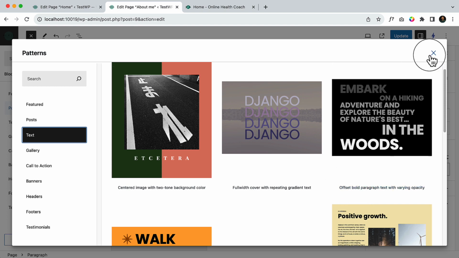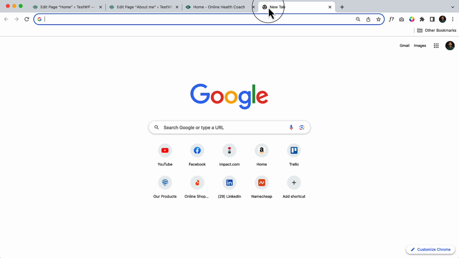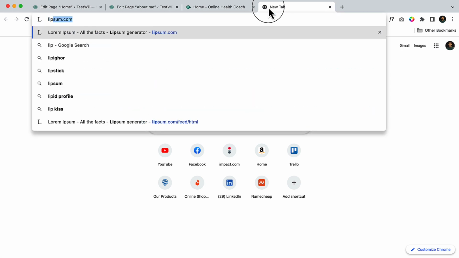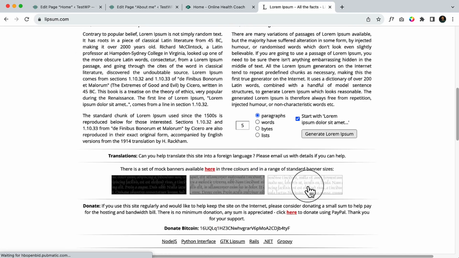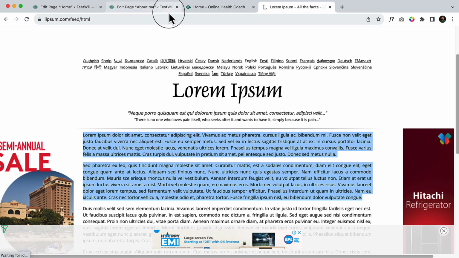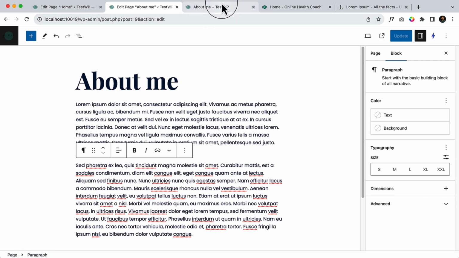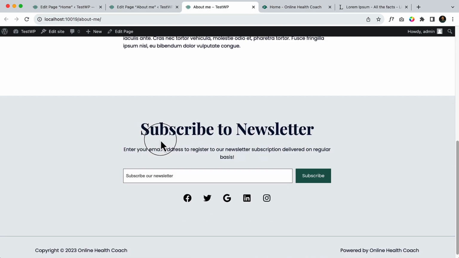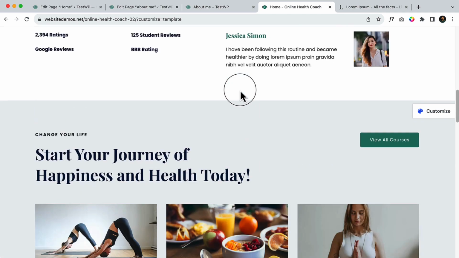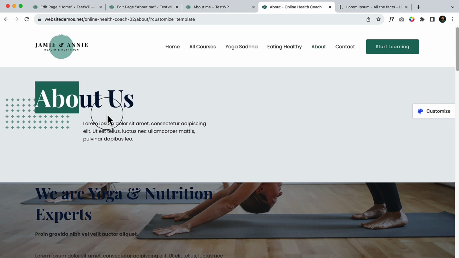Well, I'll be using a pattern from a different place from WordPress.org, but for test purposes, let me show you the difference, which is the default page editor, how it looks. I'm gonna leave some lorem ipsum text here, copy and paste, update, and here you can see the about me looks like this. On the other hand, if I go to our user website, click about, it has something like this.